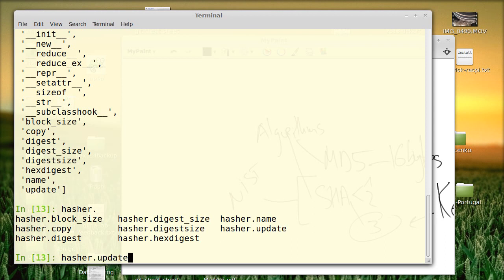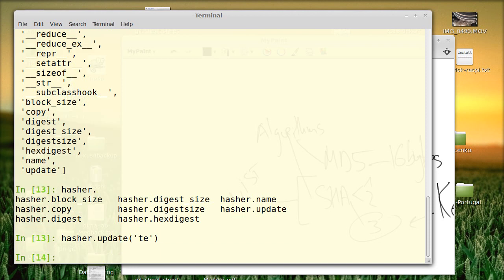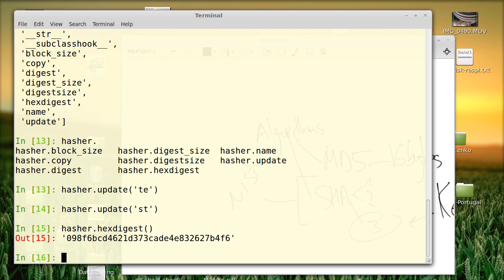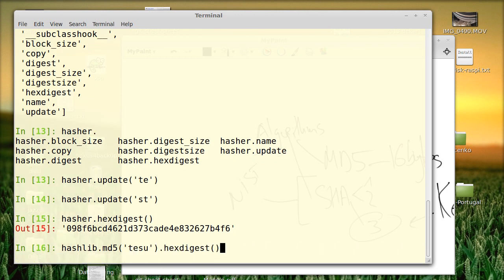There is a function called update. So let me set it to TE first. So this object has a state, and I've updated that state with this input. Now I can update it again with the string st, which is yet again updated. So now I can do this, and it gave me the hash in exactly the same way as if I did. Okay.